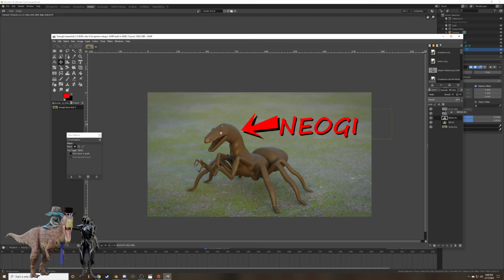Then we're going to combine. No, I guess we're not going to combine because I can't move damn layers around. What is going on with this?